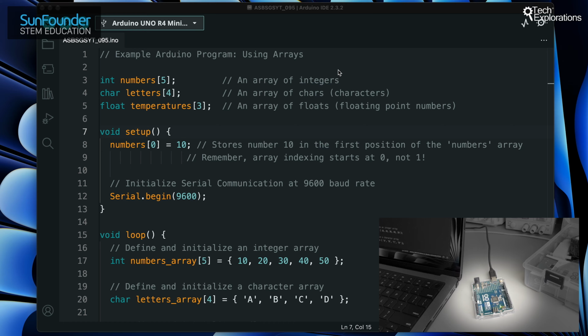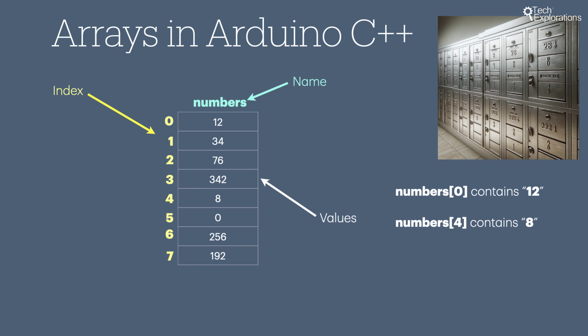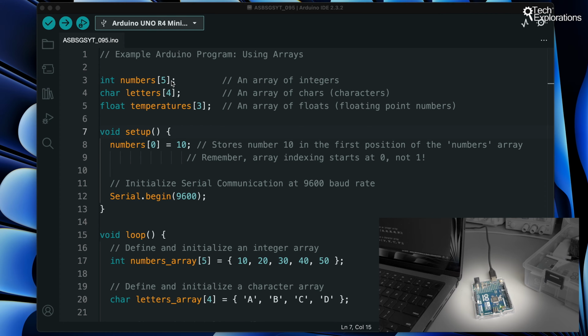Consider the concept of an array in programming like a row of mailboxes in an apartment building. Each mailbox can hold messages, just as each element in an array can hold a value. The mailboxes are numbered sequentially, usually starting from 1. But in programming, array indexes typically start from 0. So, if you have an array with 5 elements, you can think of it as having 5 mailboxes labeled 0 through 4.